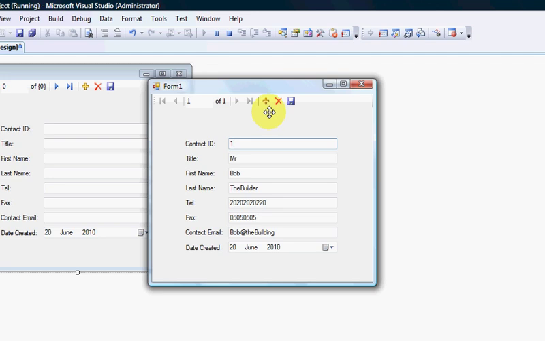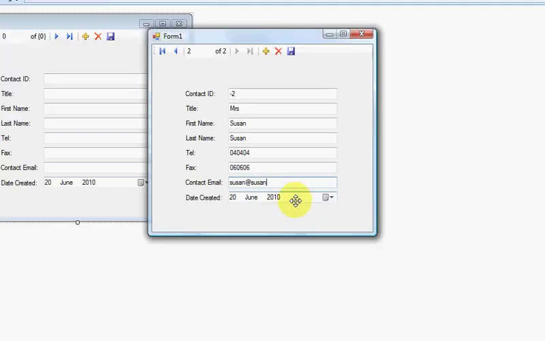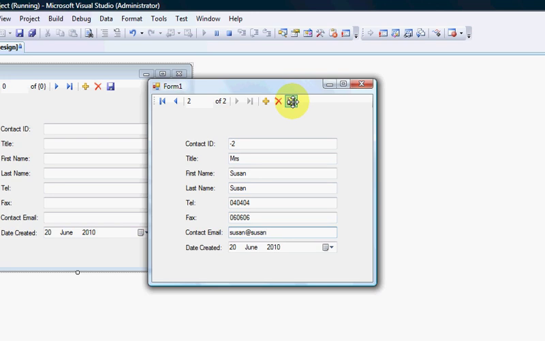If I add another one, it changes to -2. Title, first name, last name, telephone number, fax, contact email. And I'm going to leave the date as today as well. I'm going to save that. And I can now scroll between the contacts.